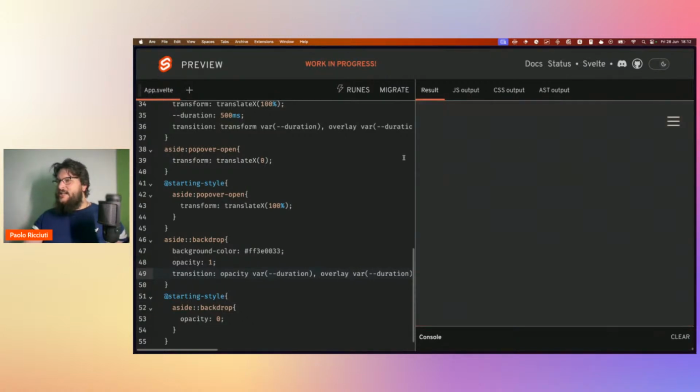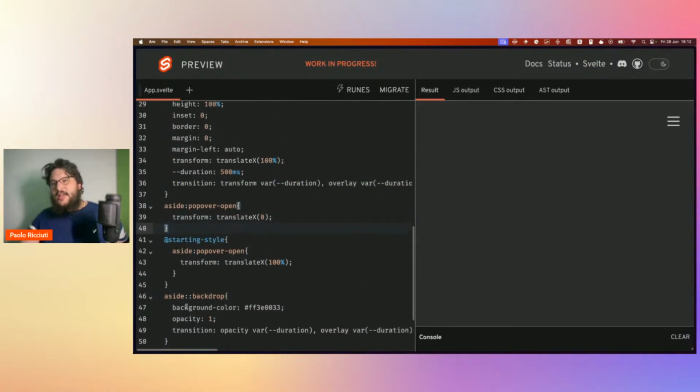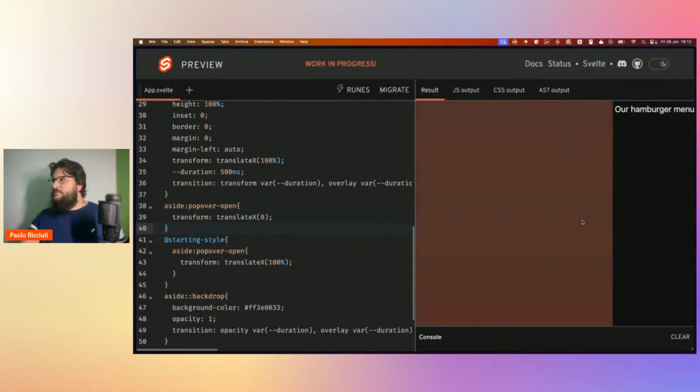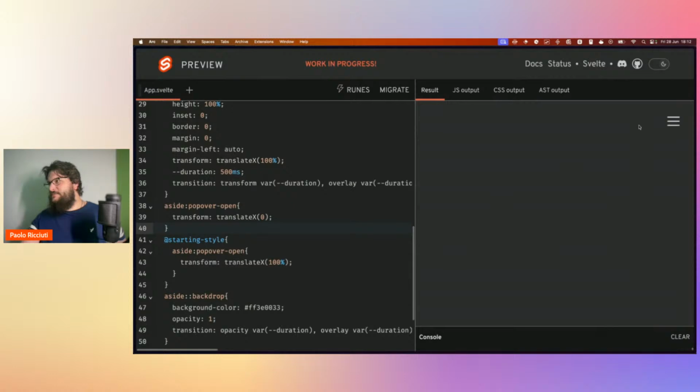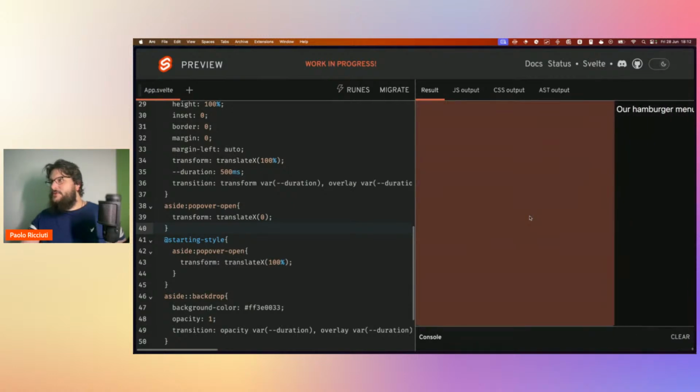It animates in. It does not animate out. So we probably need to do something else to make it animate out. Oh, you know why? Because the backdrop will actually cease to exist only when the popover is not open anymore. So we cannot have a backdrop that is not open. So we cannot actually do that. But I think it's fine anyway. Maybe it's even cooler to do this.